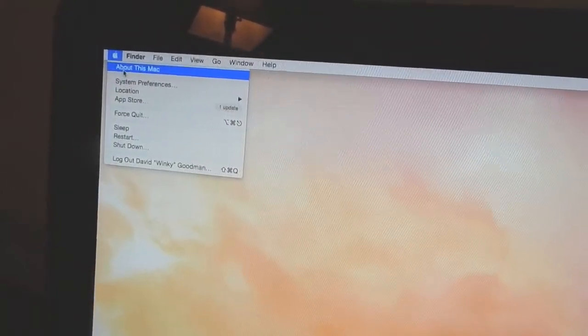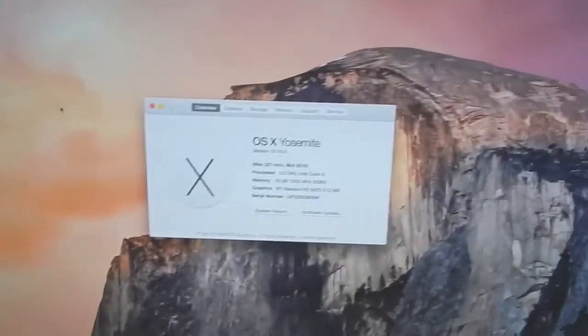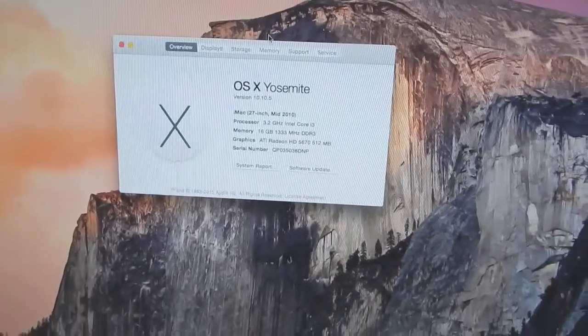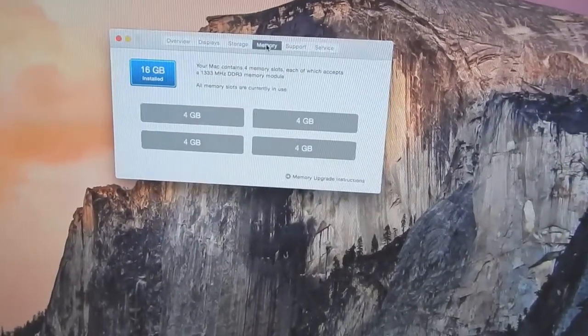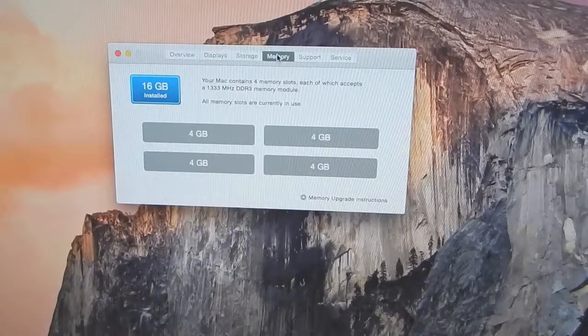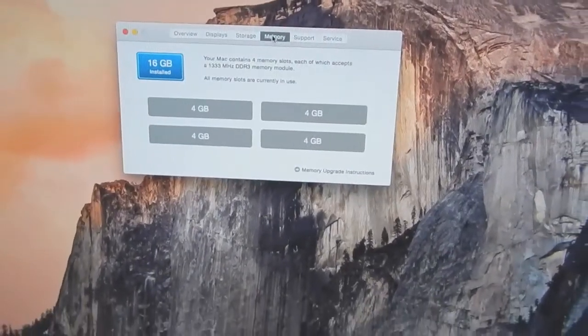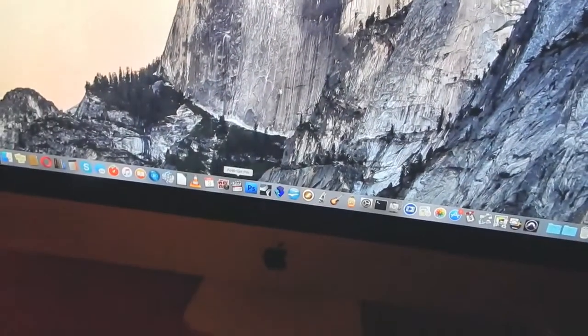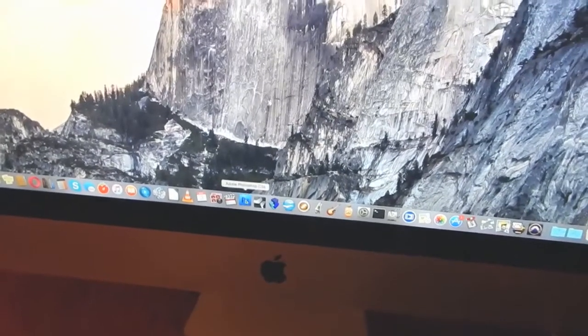Okay, we have powered back up. Go back over to the Apple again. Ask about this Mac. There we go. Over here to memory. And now it's showing 4 gigs in each one of those slots. So that's really cool. Let's go down here and pull open Photoshop.